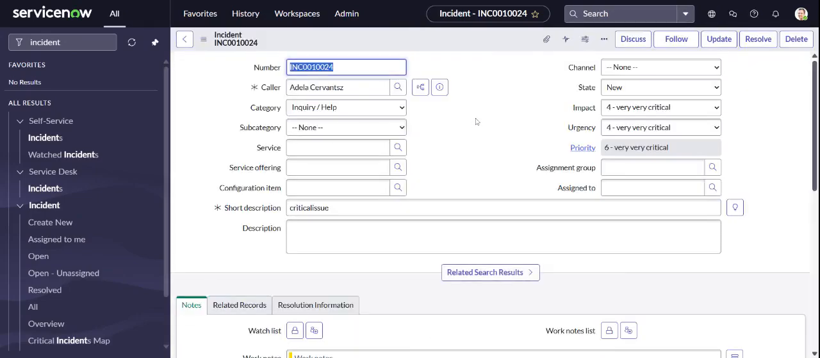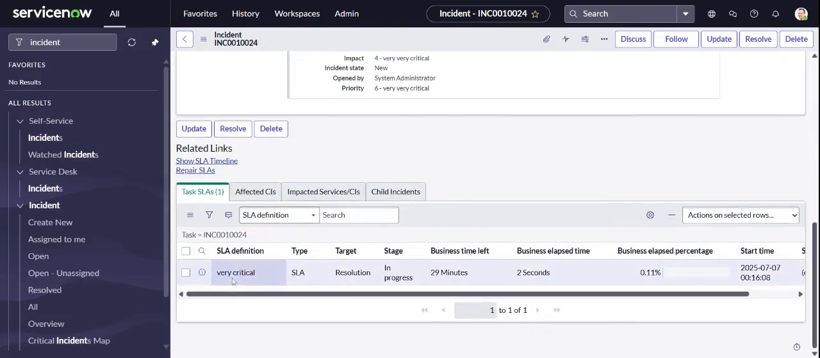Now our main motive is to see that with this incident, which is a very, very critical incident, our SLA, which we have customized, gets attached or not. So we'll scroll down, and as you can see, the critical SLA resolution is in progress, 29 minutes 2 seconds elapsed. This timing is also shown as a percentage, so our SLA got attached, right?